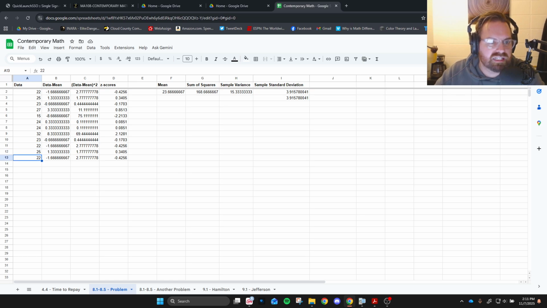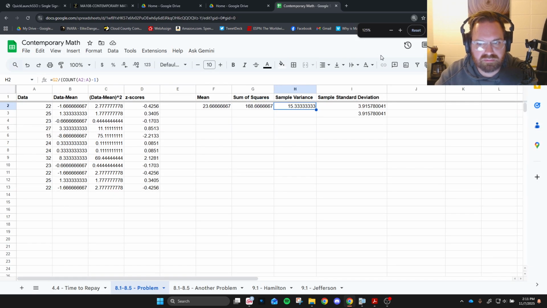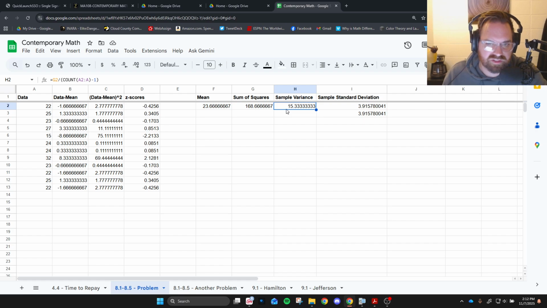So I've got these data values, okay? And over here on the right-hand side, I've got the mean. I've got the sum of squares, again, that value that we talked about earlier. Don't worry about it. It's basically the sum of all of these things right here. We'll get into that in a little bit. The sample variance. Let me zoom in here. This might help in case you're having difficulty seeing it.